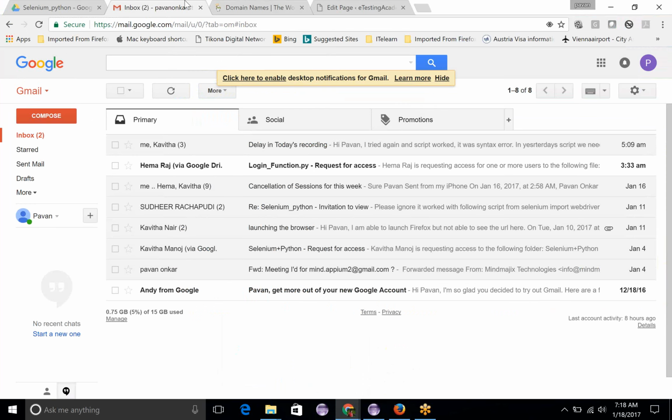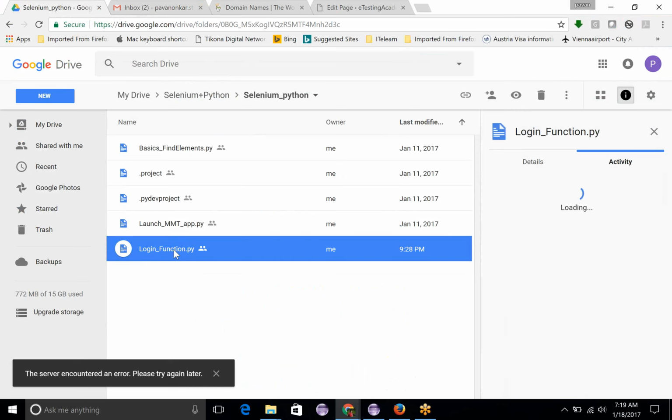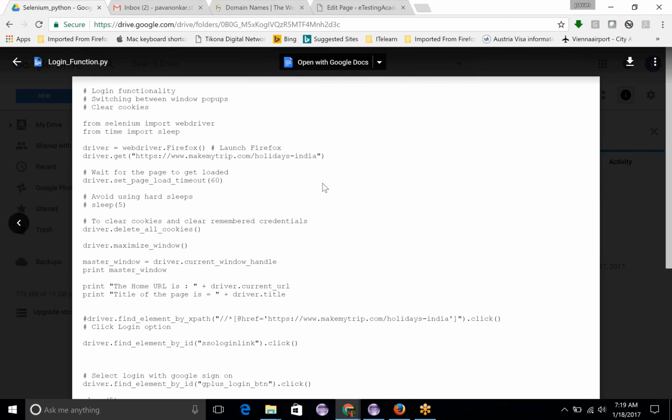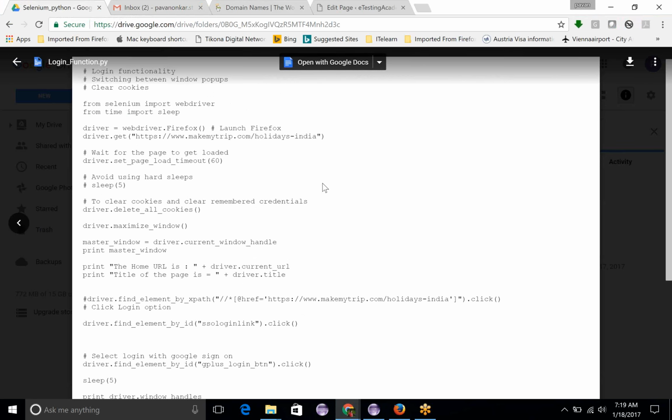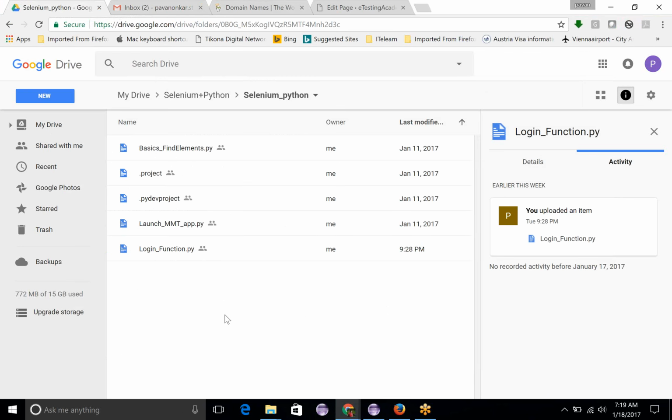It says login functionality, switch in between window pop-ups, clear cookies. So when I click on the import three dots on top of the file, I can see "from selenium import webdriver", "from time import sleep". I can take a screenshot and send it to you.